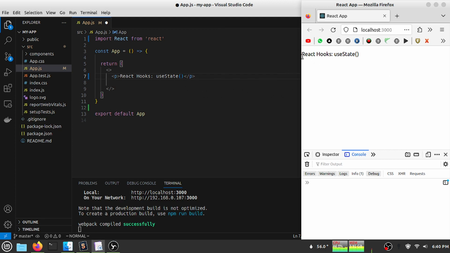And the status of the DOM is called the state. When we want to change any DOM element, that means we are changing the React state. So to change the React state, React has some built-in hooks. One of them is the useState hook. Let's see how we can use the useState hook in action.